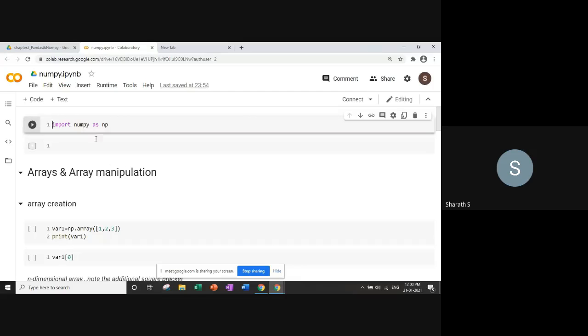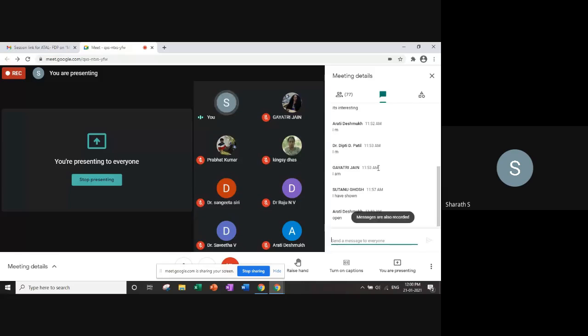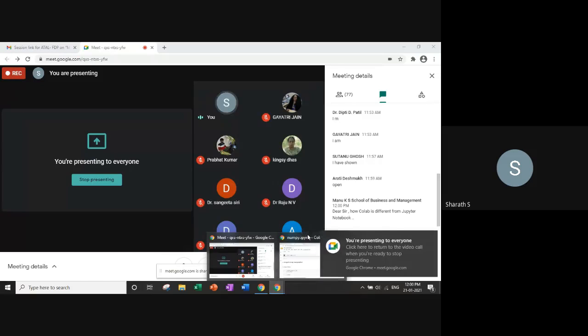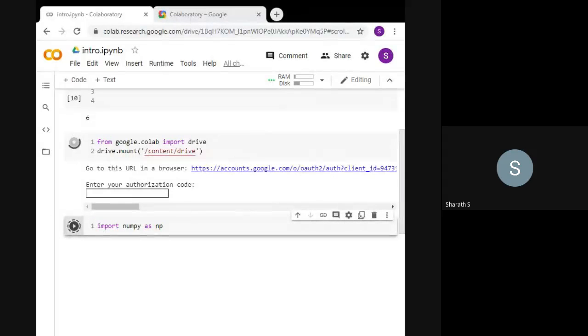So are you able to open this particular file and load it into Google Colab? Yes, sir. Any comments from participants, does anybody have any difficulty? Okay, I hope that all of you have been able to open this file. NumPy is basically a mathematical library. It's an open source library built around Python, where you can do most of the mathematical operations, very similar to MATLAB.